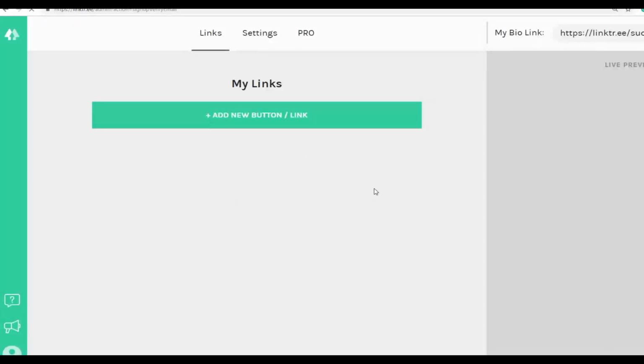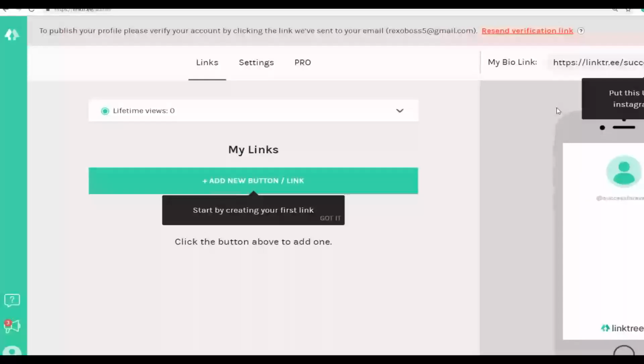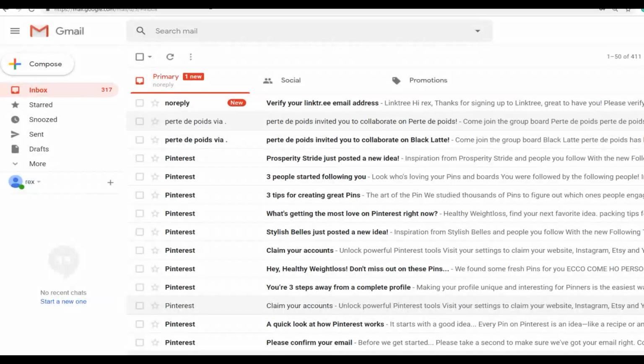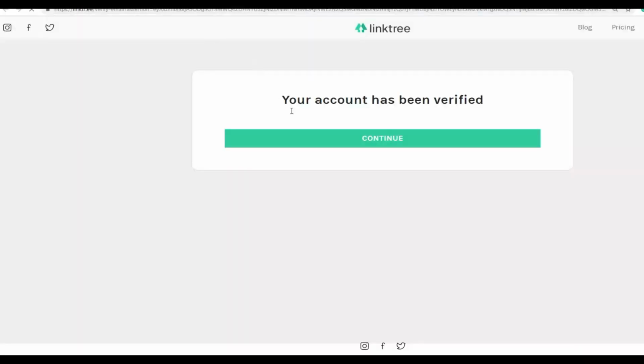What this does is it's going to enable you to put your affiliate link. It's like a bridge page that you can use to link your affiliate. You can put your affiliate link on Facebook, Instagram without getting banned. The next step is to go to your email address and verify your account. So I'll just go to my email, click on verify. Yes, now your account is verified.